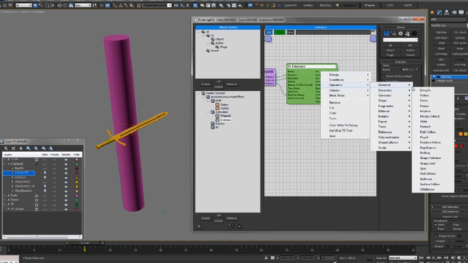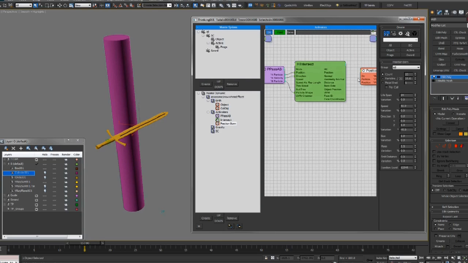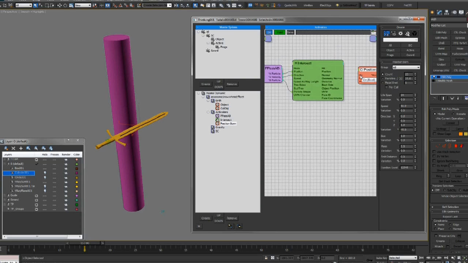So we want to visualize that. So you want to go to generator, position born. We want to birth some particles wherever that hits. So throw that in there. We want to throw the on to hit. So when that hits, it turns this on, and the position to position.